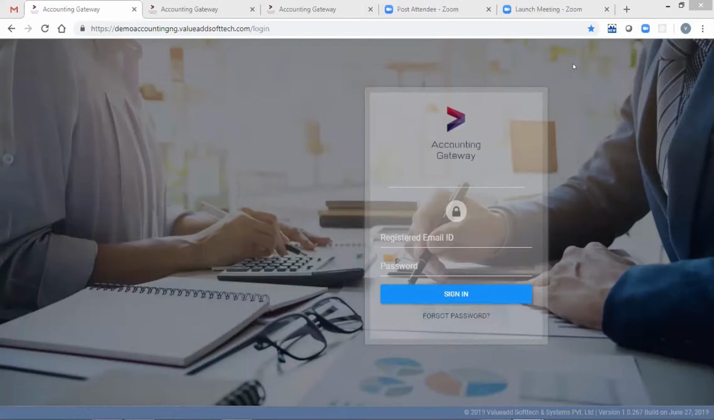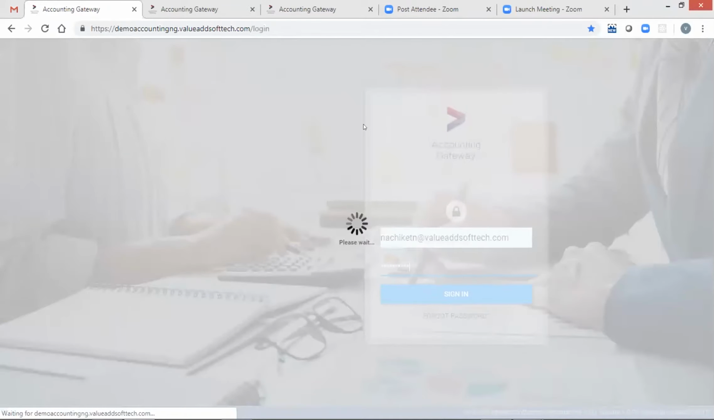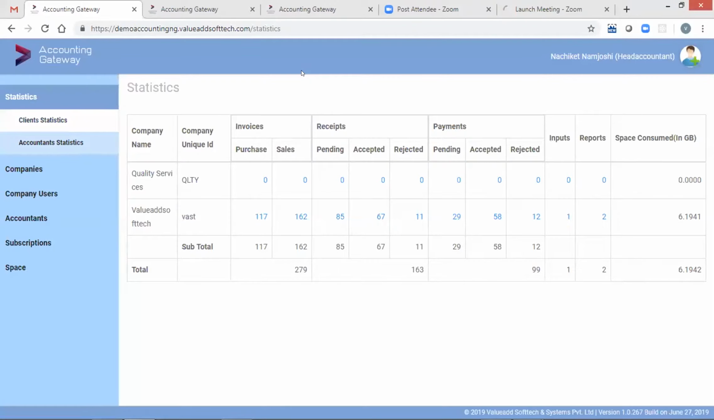thus reducing the time to trial balance to a fraction. There are 4 roles in this system: admin, head accountant, and company account user. Let us log in as a head accountant to the system. We are logged in as head accountant of a CA firm.